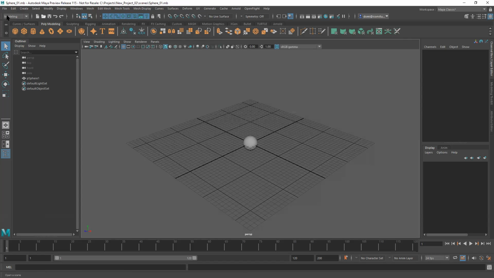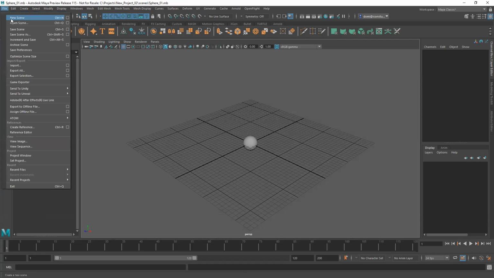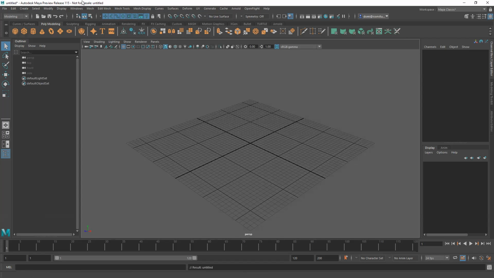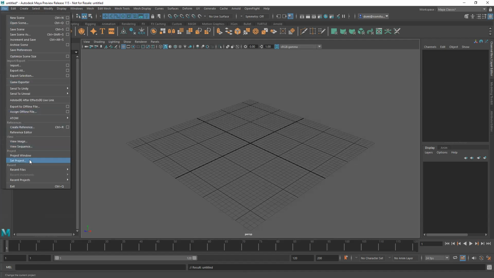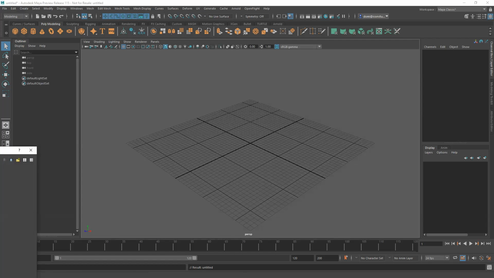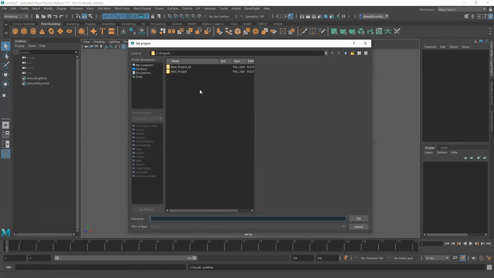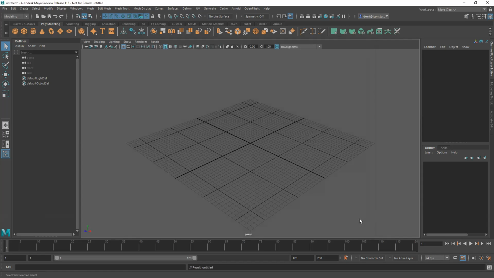And I'm going to go to File, New Scene. So I'm going to clear the scene here. I'm going to go to File, Set Project. Right now I'm in new project 02. I'm going to click on the original new project. Okay. So I'm going to hit set. This is as if I came in the next day, I'll come back to work. I'm working on my file again, my project.